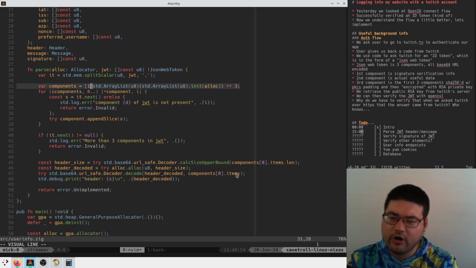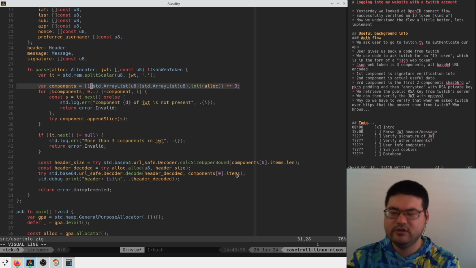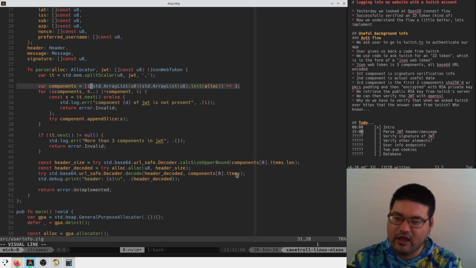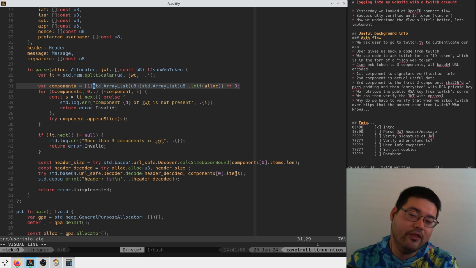Is there really no auto infer type info here? Is this really how I have to do it? This feels gross, to be honest. If any Zig users are in chat that understand if there's a better way to do this, I'd be interested in hearing it.